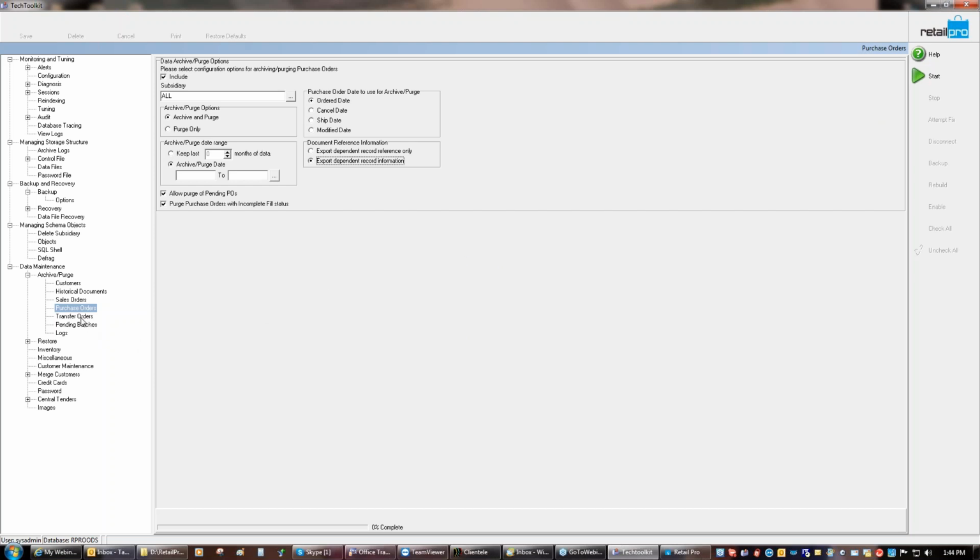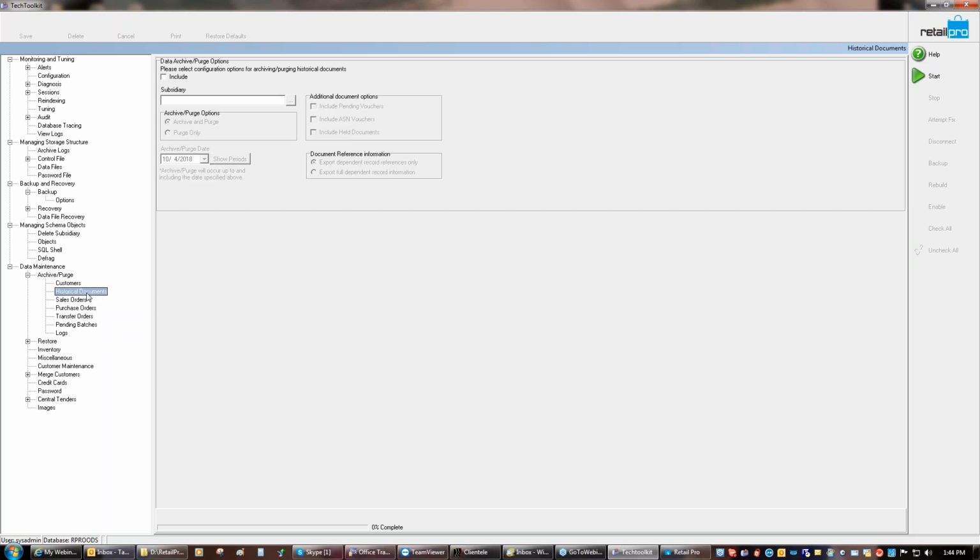Okay, you can do that with transfer orders and sales orders as well. You can actually do it with historical documents as well. I honestly couldn't tell you any particular scenario where you would want to do this, but it is an availability. Just be aware that these are history documents. These are what actually change your quantities in the inventory. So I would be very hesitant to do this without a technician on the phone.